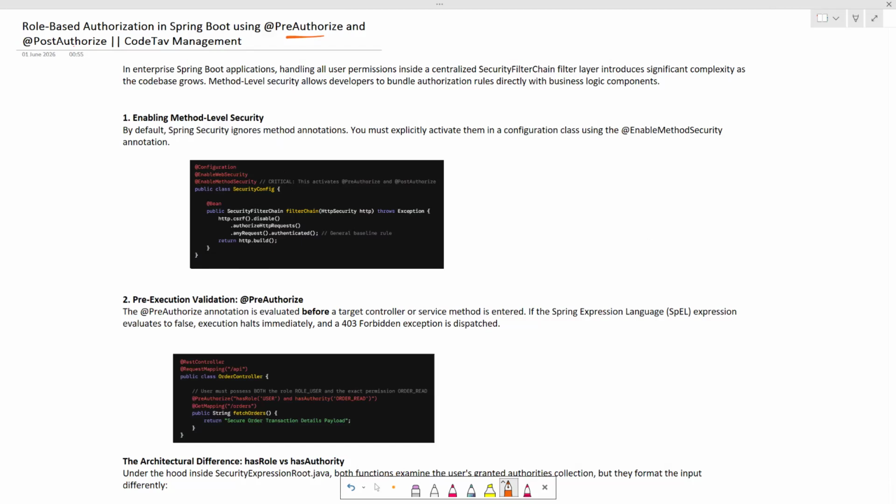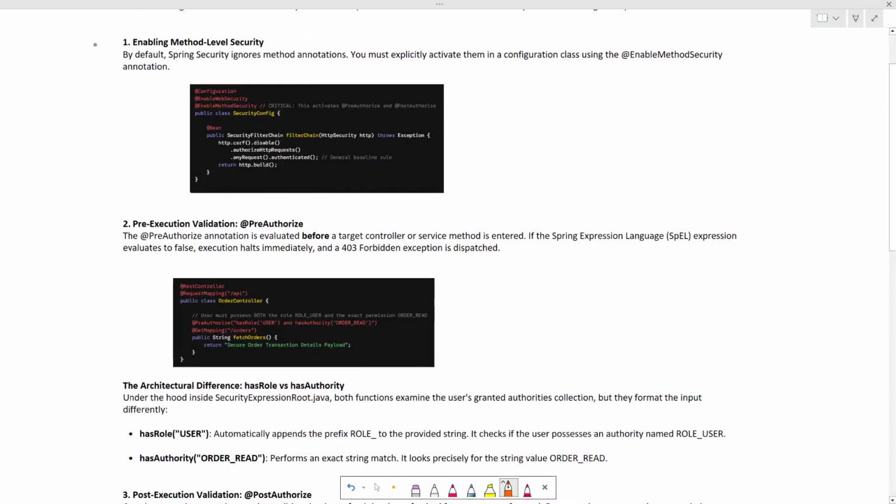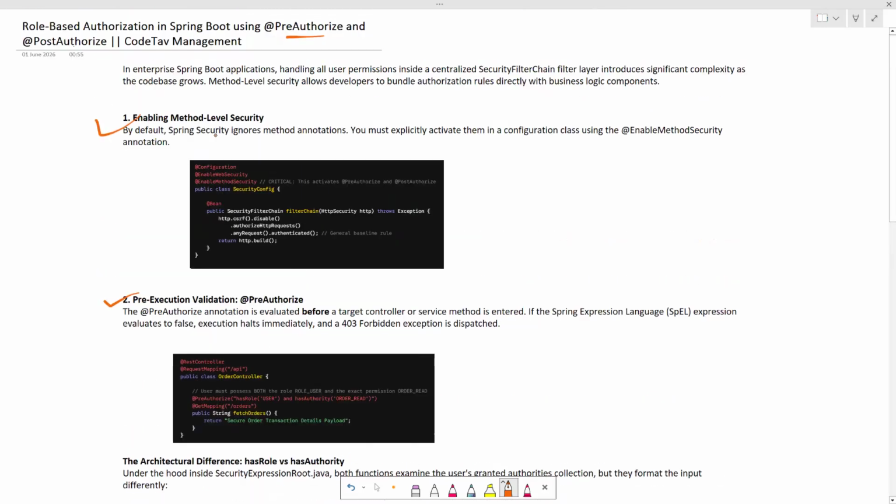Okay, so as segment one, I will discuss enabling method security using pre-authorize. First of all, how we will enable method security and how we will use the pre-authorize annotations. So these are our two parts. First is enabling method level security.